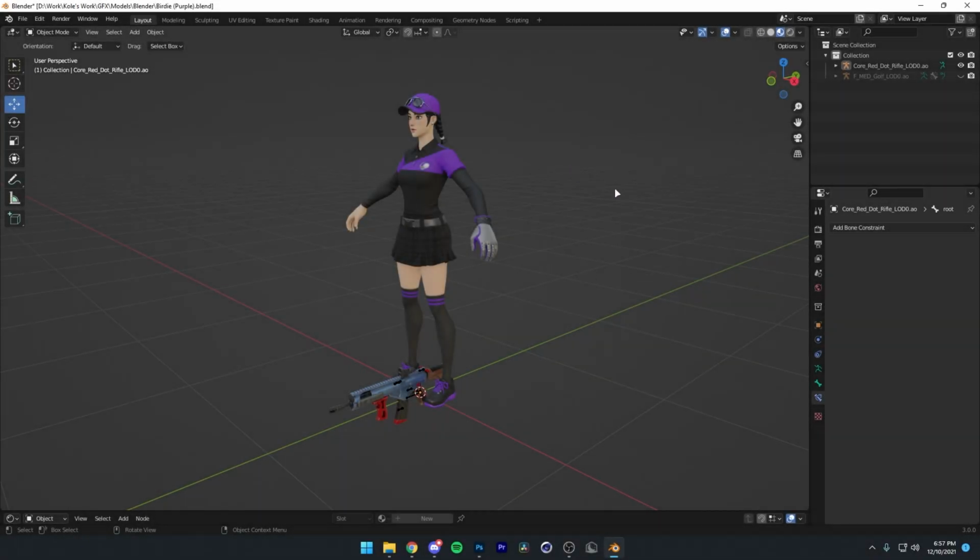So in today's video, I'm going to be showing you guys how to make a Fortnite skin hold a gun and make it so when you move the arm around, the gun stays in the hand. So you don't have to keep positioning the gun around when you move the arms or whatever.